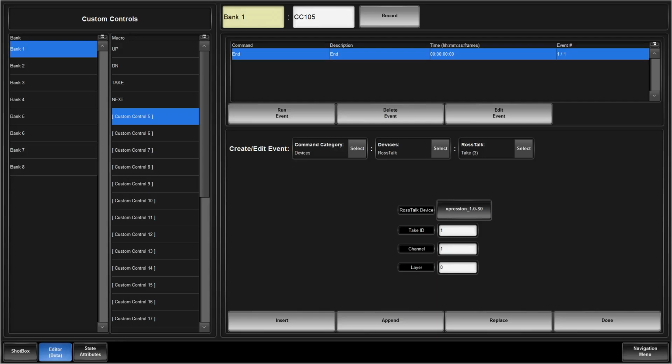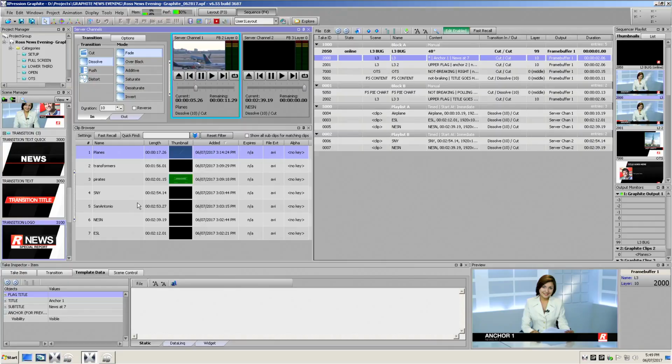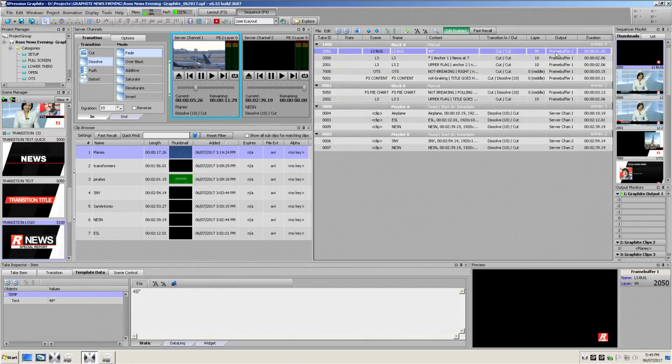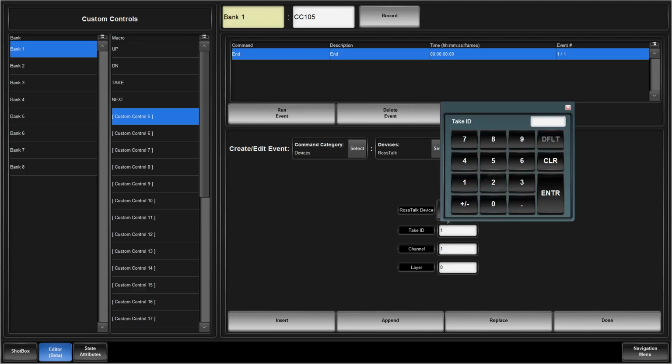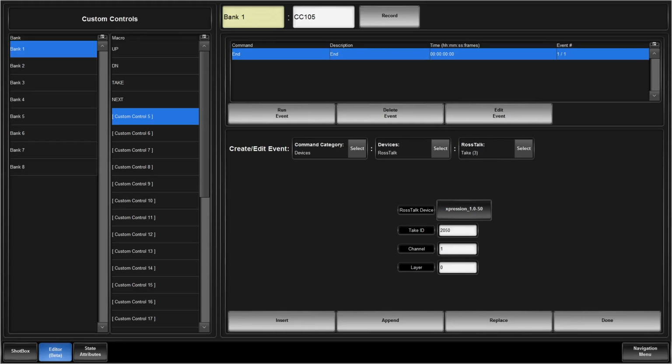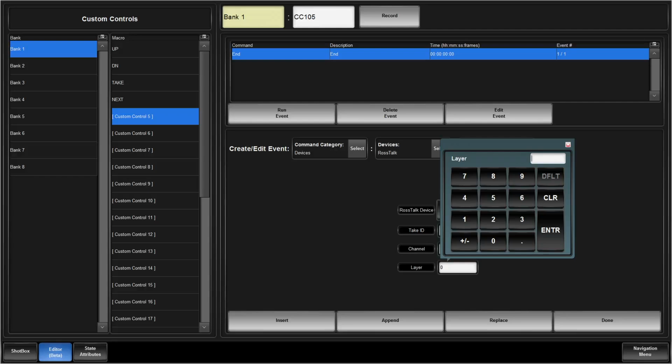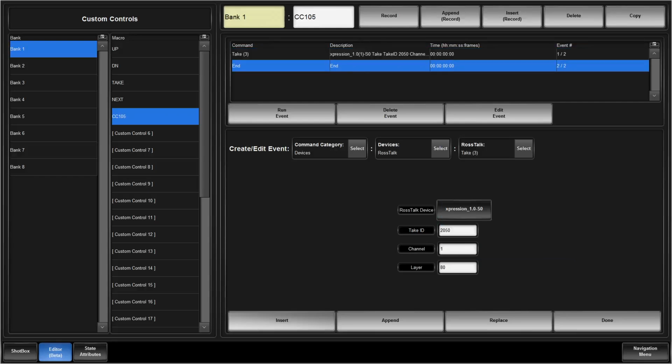For now, let's say we wanted to make sure that the bug came on. Look at the GUI. Here we can see in our GUI that we've got 2050, and it goes to layer 99 buffer 1. Well, we're going to change it so that we can understand how this works. We would want a take ID of 2050 to match the take ID number. It's going to be channel 1 because that's the only channel we have. And our layer, we're going to make it layer 80. So we're going to insert that, and we're going to say bug.